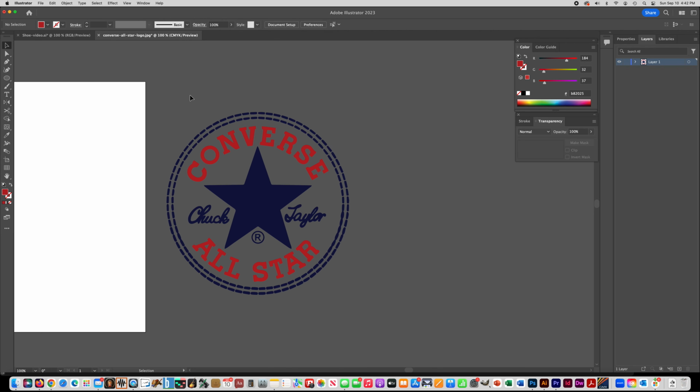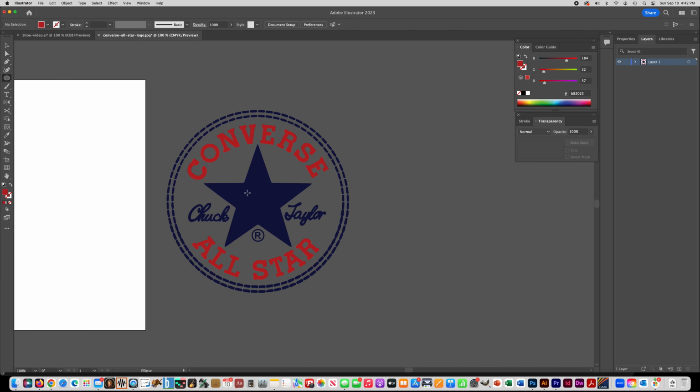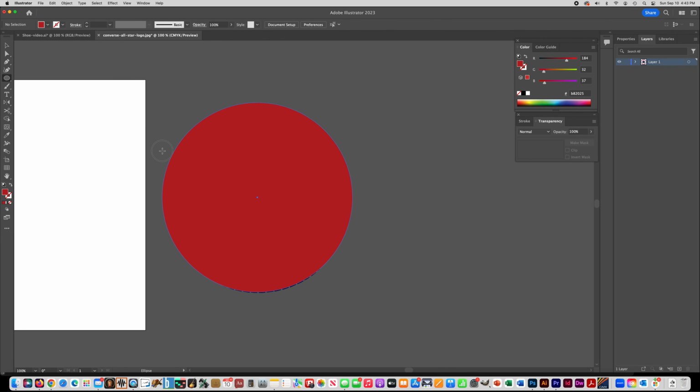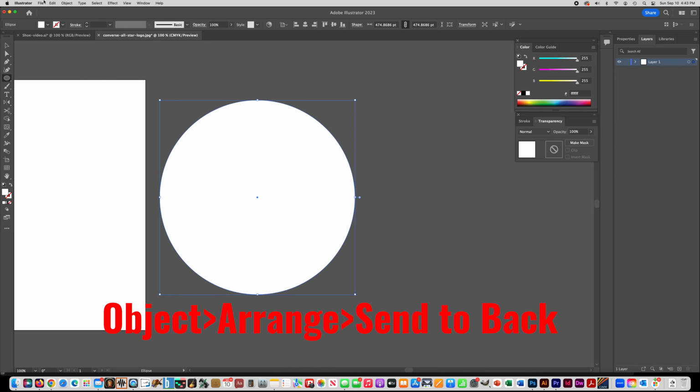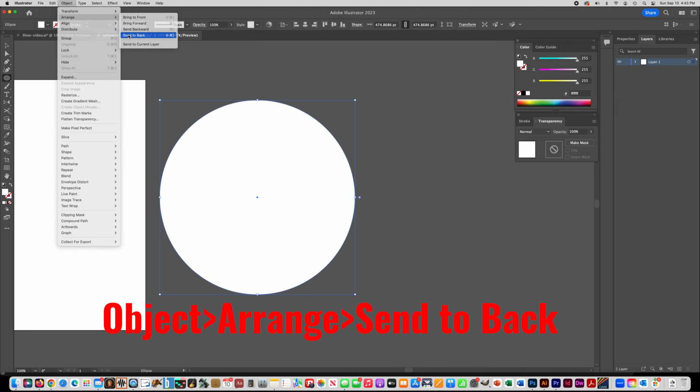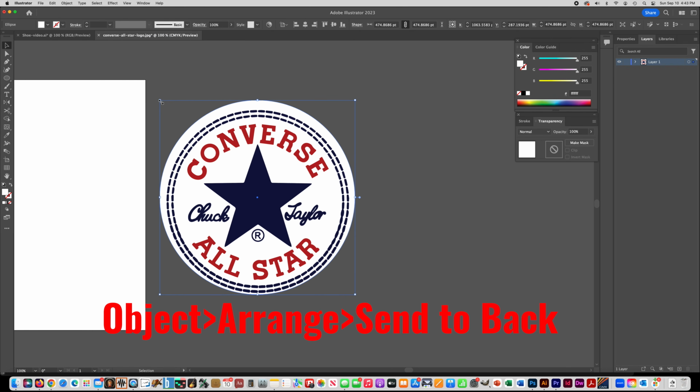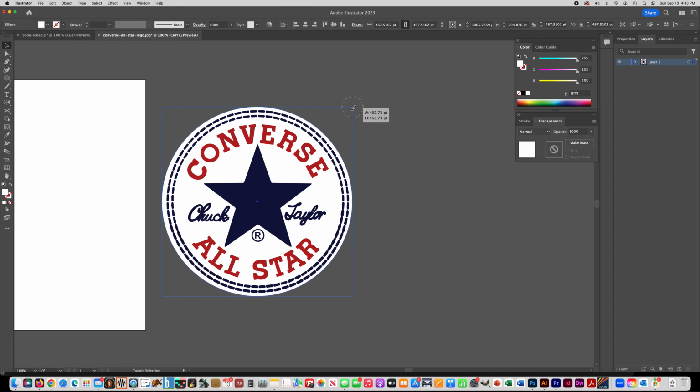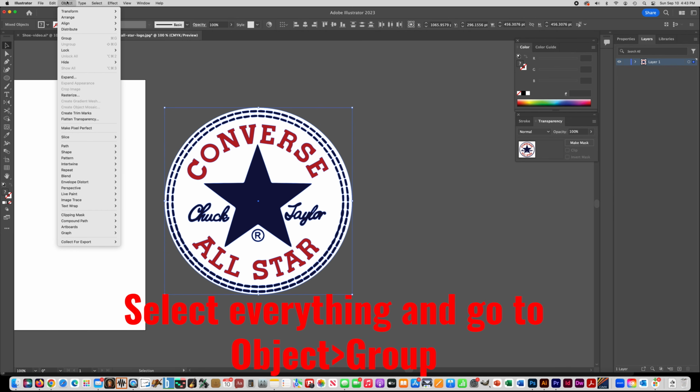Now I'm going to make a white circle in the back. I'm going to get the circle tool. I'm going to go in the center and hold the Shift key and the Alt or Option key in the very center and drag out a circle. I'm going to make it white. And then go to Object, Arrange, Send to Back. And then you can get your selection tool and kind of make the circle smaller so it fits closer to those stitch areas. And then select all of it and go Object, Group.